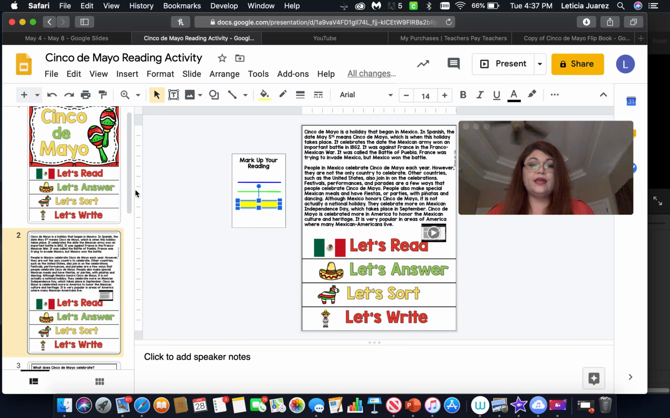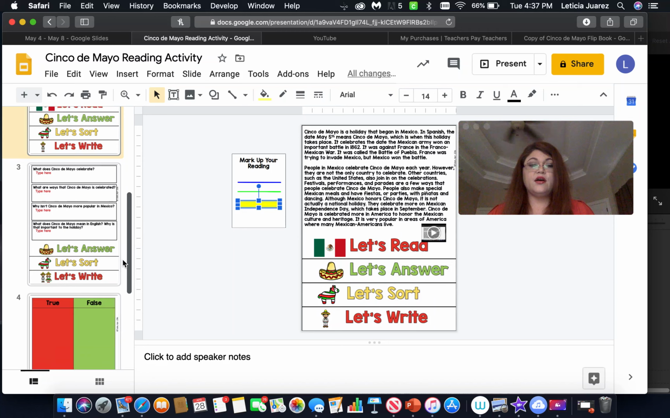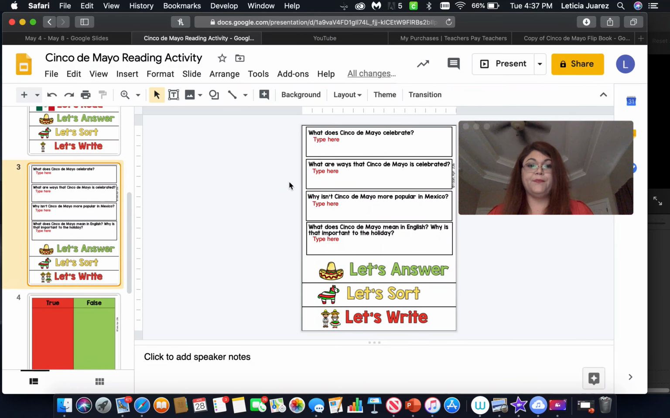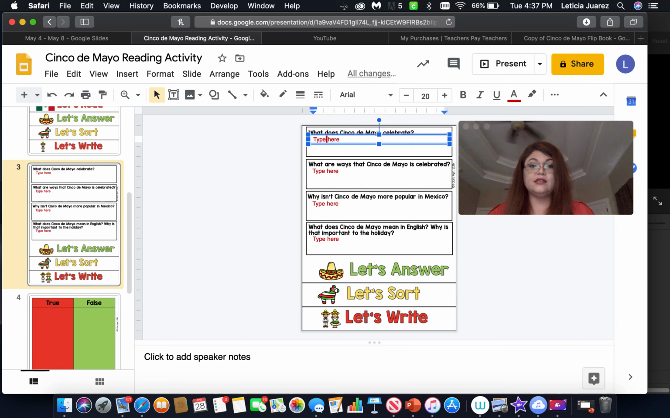So you're going to read this text and then you're going to move on to slide number 3. And here you're just going to read the questions and answer it. Where it says type here, you're just going to click on it and just delete type here. And you can start typing. What does Cinco de Mayo celebrate? Cinco de Mayo celebrates. And you can just type whatever you need to type on there.